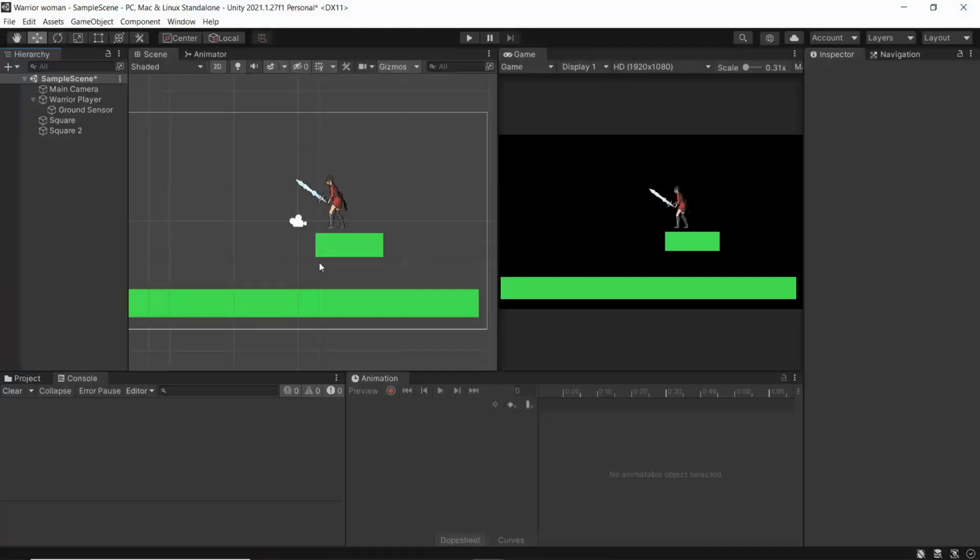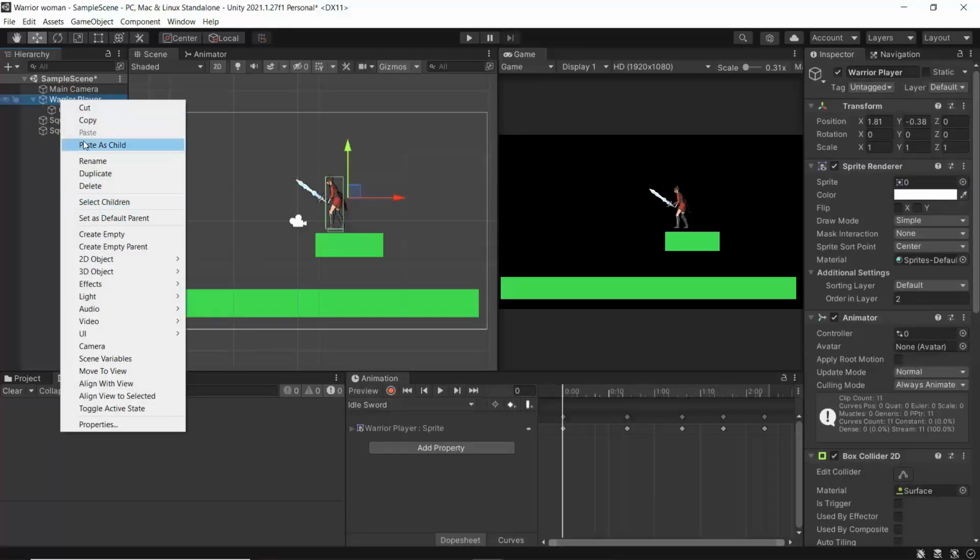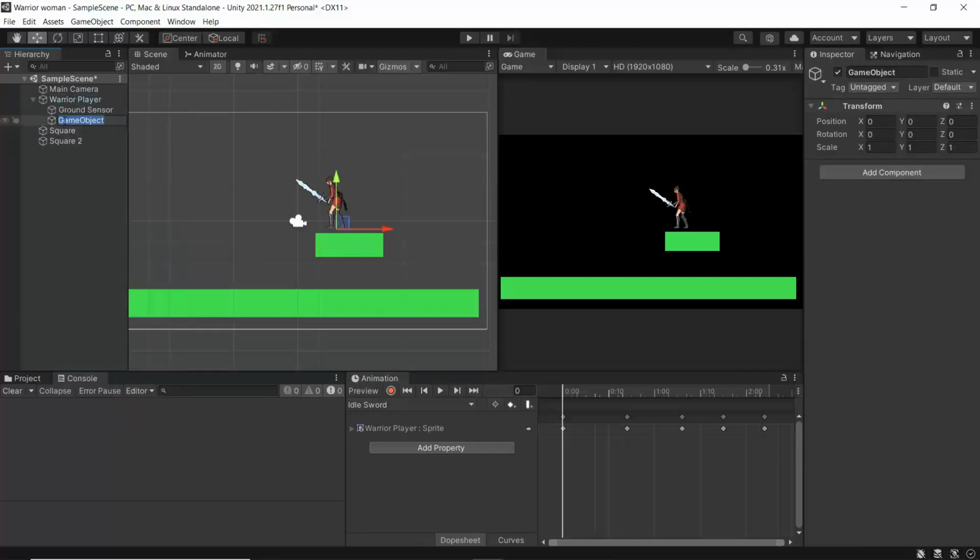So guys, in this part we are going to work on our wall sensor. For the wall sensor, we are going to make an empty object. I'm going to call it wall sensor, and call it wall sensor top.